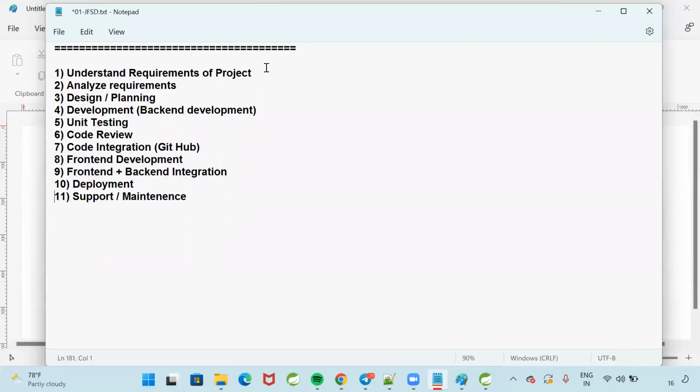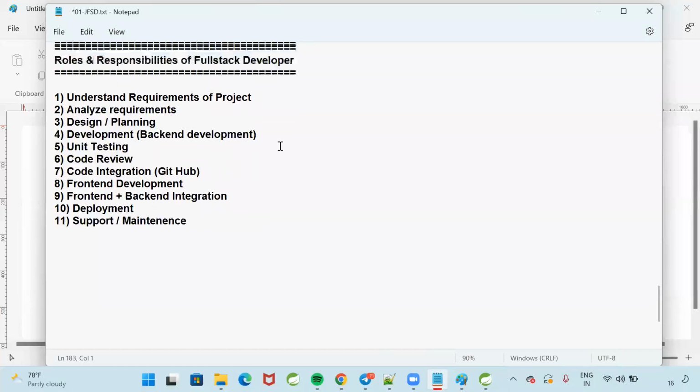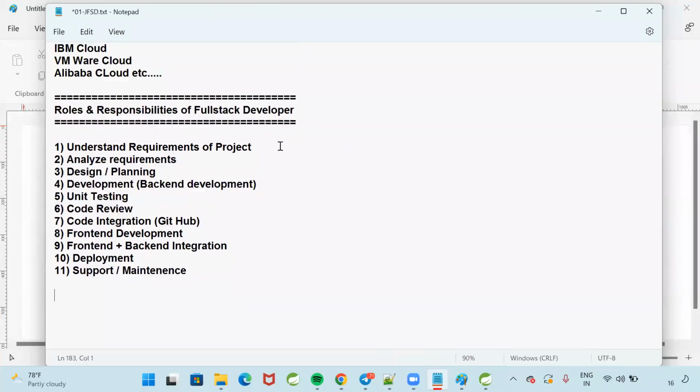Any questions, anybody, on roles and responsibilities of the full stack developer? The people from online, you can type your question in the chat. People who are attending online, you can type your questions in the chat box.